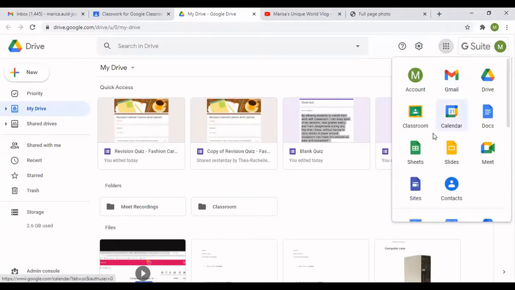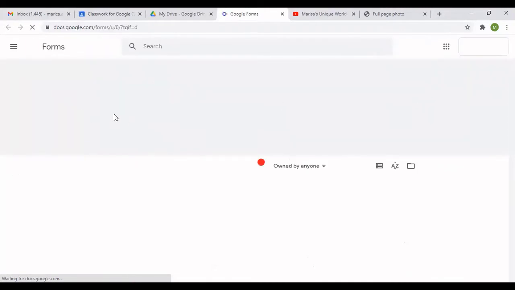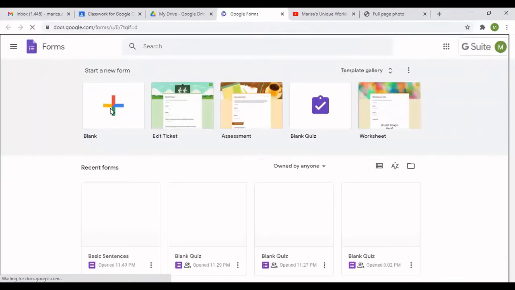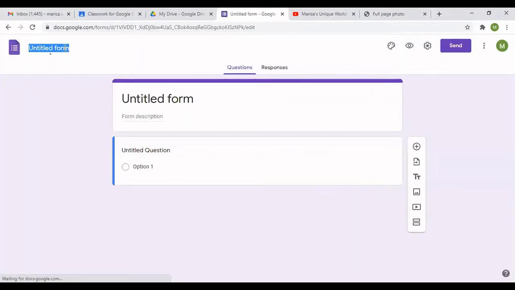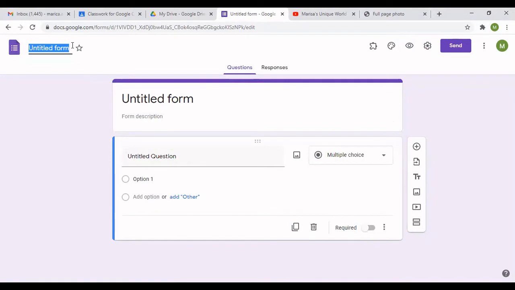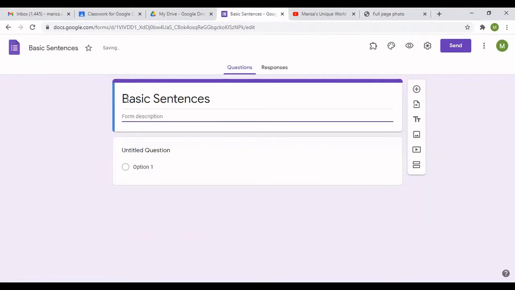So I'm just going to go to my drive and I go to form, and then I'm going to select a new form, and then we are going to do a quiz. So I go blank, right? So I want to give it my title. So my title for my quiz will be basic sentences. So when we type basic sentences at the top of the heading, it will automatically go down to the title, right? And then you can write your description right here.